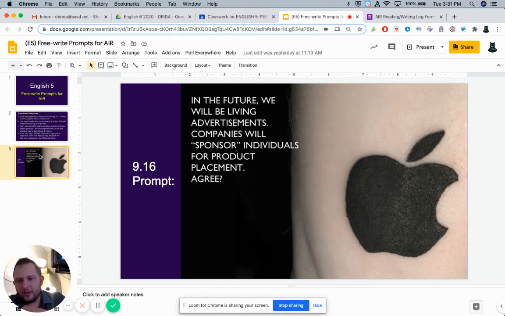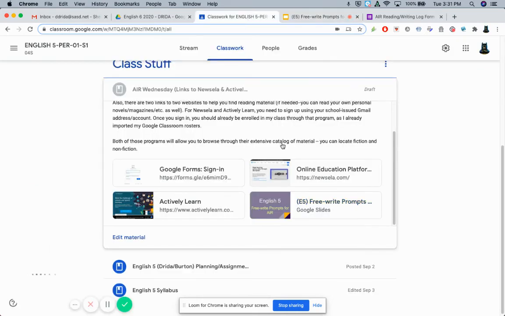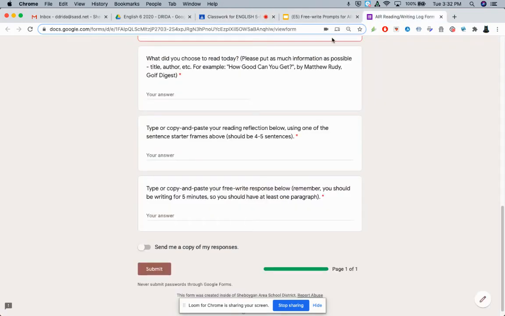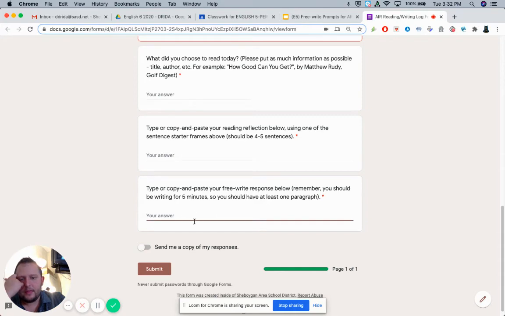And again, I'll just put the next one in every week right above the previous slide. So you'll see that next one populated in there next week. All right. And then again, you're putting that response in the bottom of this form and then submitting it.